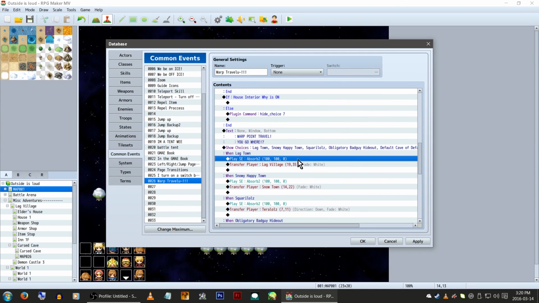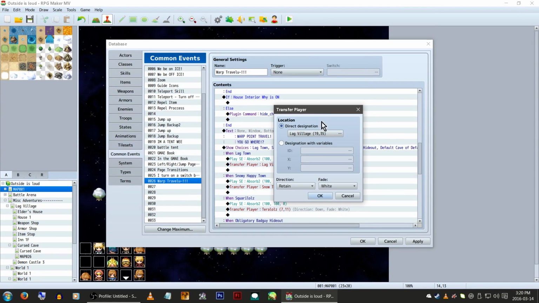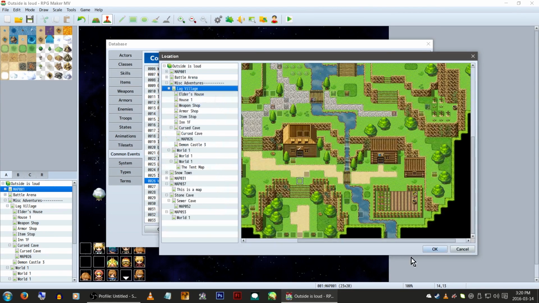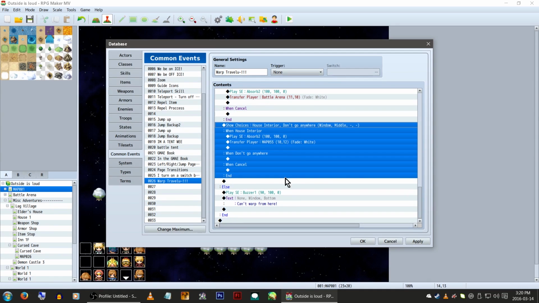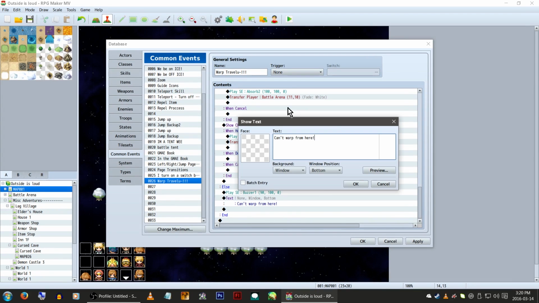In each choice, simply add in any teleporty effects, like sound effects or animation, or anything you want to make it look flashy, and transfer the player to the correct area. Lastly, if the Can Warp switch is off, and we can't warp, at the bottom under Else, we're just going to play a buzz sound effect and tell the player that they can't warp from where they are.